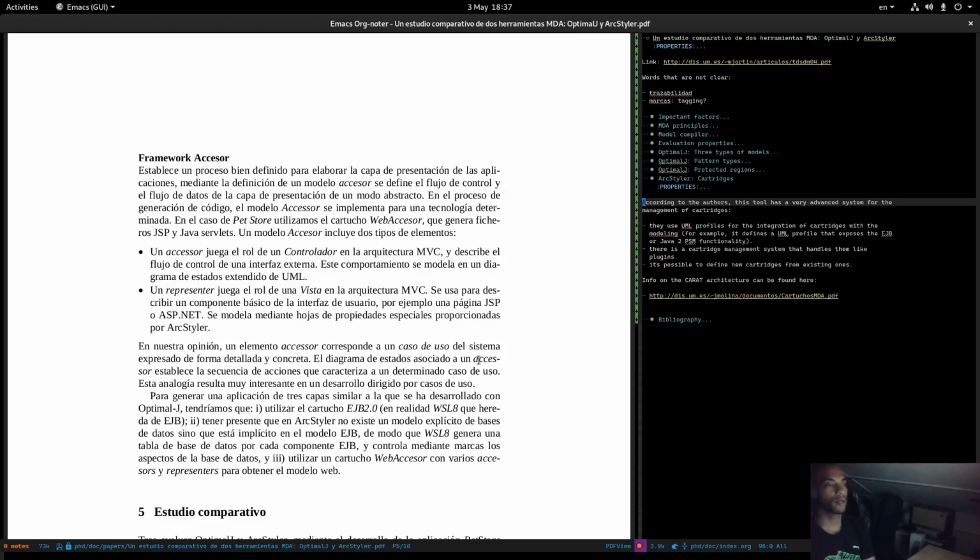So the framework accessor is basically how you create a presentation for an application. So this is mainly to do, if you think of this in terms of typical stacks, this is the front end.